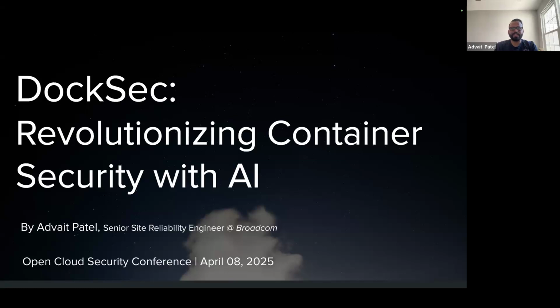My name is Advait Patel and currently I'm working as a senior site reliability engineer at Broadcom. And today I'm excited to talk about DockSec, an open source project that I created to enhance container security using automation and artificial intelligence. This tool is designed for engineers like us who care about shifting security towards left and improving software delivery. So we will talk about DockSec and let me get started.